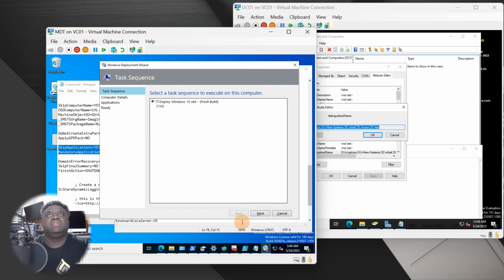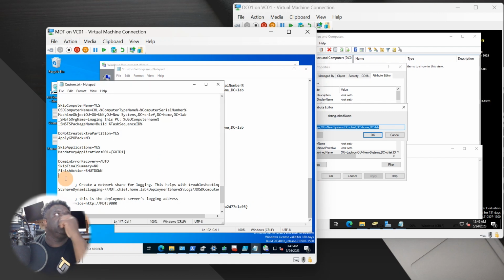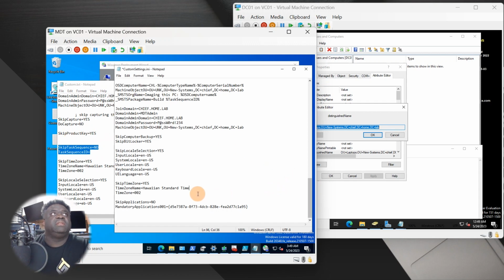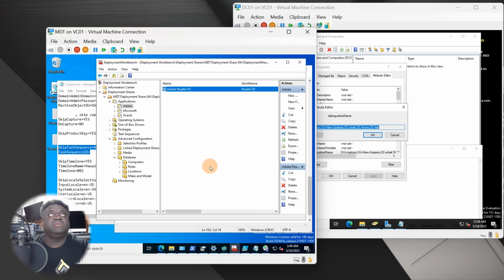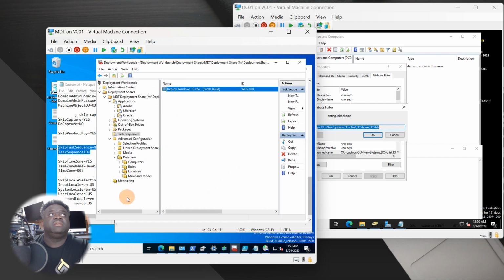So let's go in here. Let's work on our script. And we did applications, so let's do task sequence now. So let's go back over here, task sequence, right there. Now there's a couple ways you can do this. If you know that this is the same task sequence as what you're going to be deploying out, then you can skip it as well. Right here, when you go through the task sequence, you need to get the task sequence ID right there. Right, that's where you'll find that.